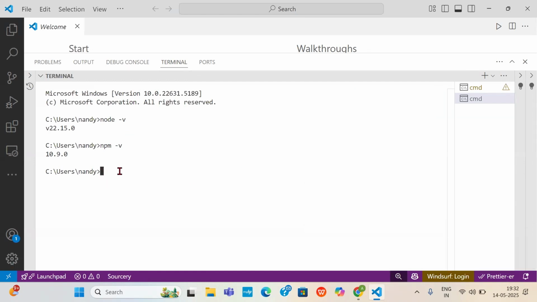And to create a React app, we need to use the command npx create-react-app@latest folder name. I am using the folder name as all-in-one.